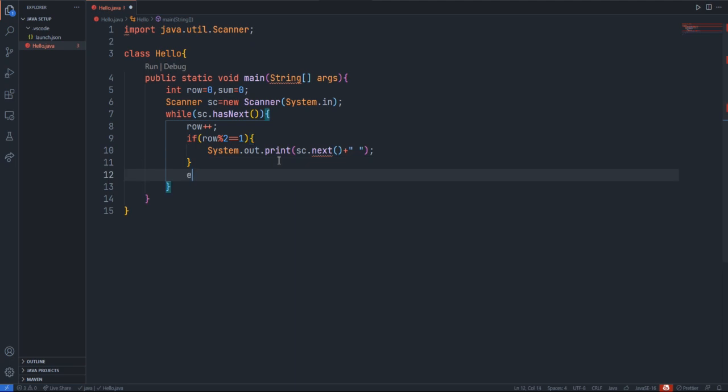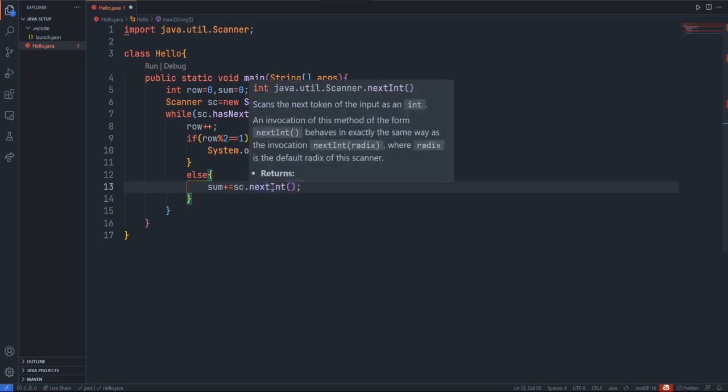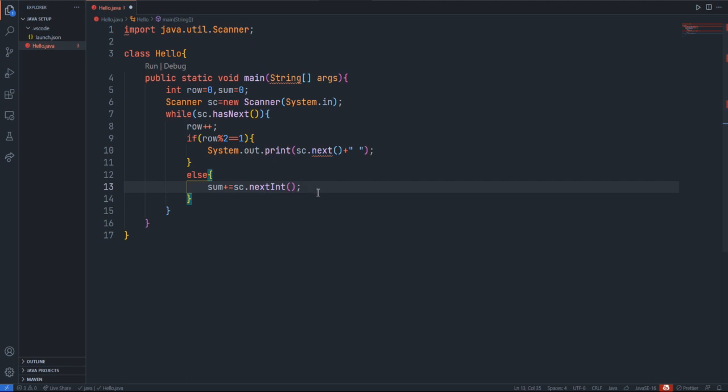If it is even, else we just need to increment the sum plus equal to sc dot next int of, those things are case sensitive, I should be in caps. So if you do something like me, like a small value or something, you will get a bunch of errors, which will take you two days of scrolling down to find out where you have made this mistake.